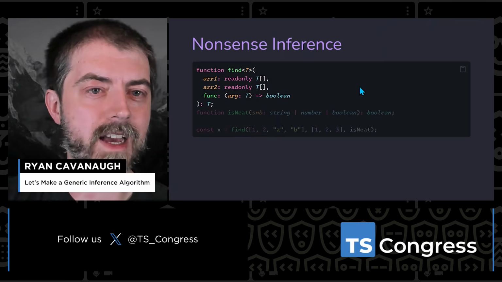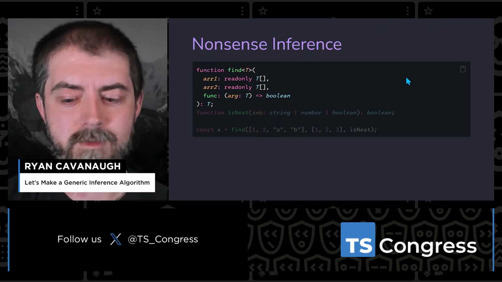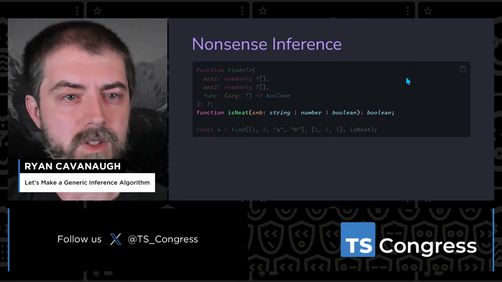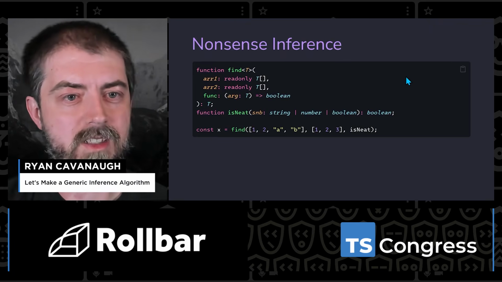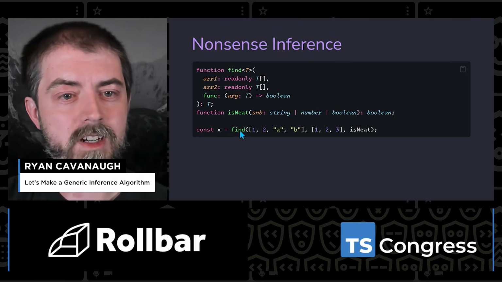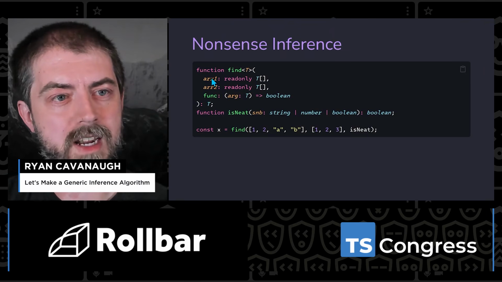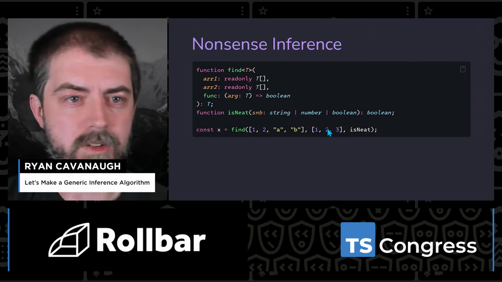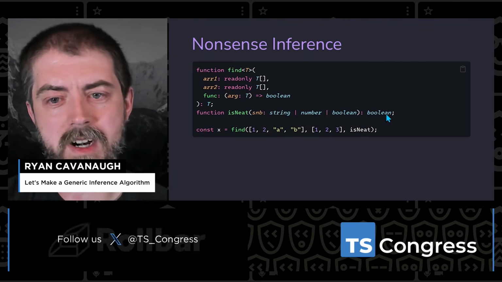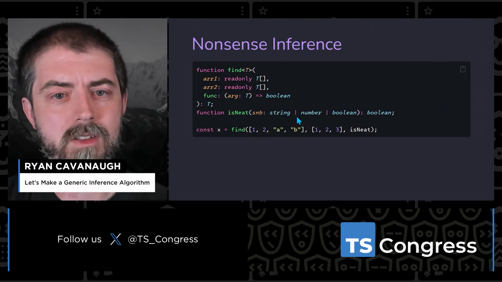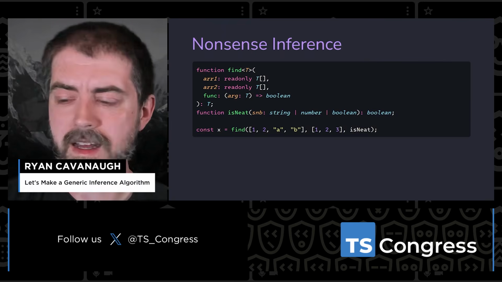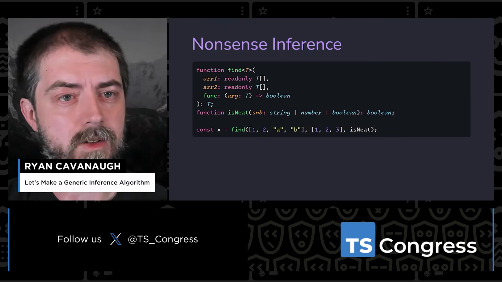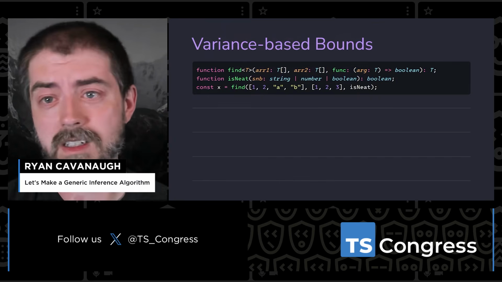So I've made find take two arrays, and I've made isNeat also accept Booleans. I apologize that it's a little bit longer, but we're going to call find. We're going to pass a string or number array into the first array, a number array into the second array, and then our predicate function in func here takes strings or numbers or Booleans. Let's make a little table. I'm going to condense the code sample so you can see it all on screen at once.